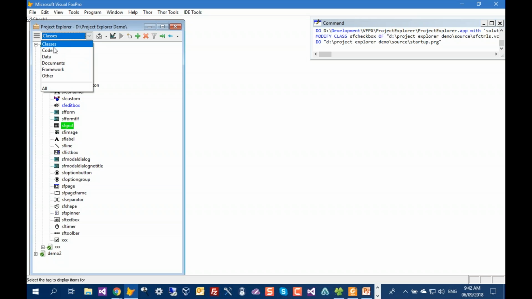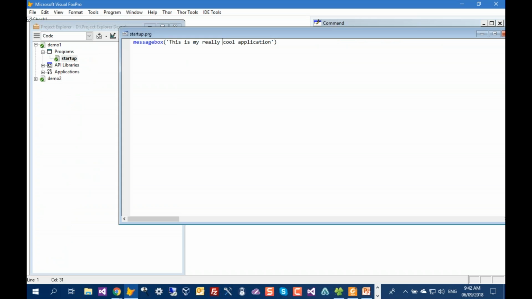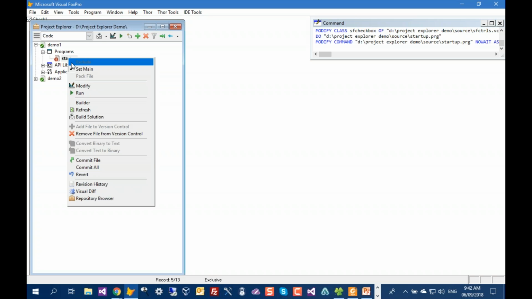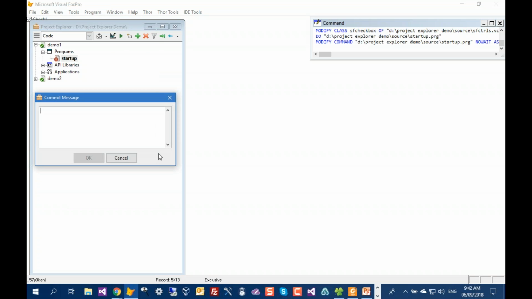Let's go and change a PRG. Let's modify this. And it's not really cool. It's just sort of cool. So I'll take out the word really. And you'll notice that the icon changes. When I save it, the icon changes to a little red exclamation mark, indicating that there are changes to this program. I can now right-click and choose Commit File, or I could choose Commit All, but let's just commit the file. We'll say Changed Wording.